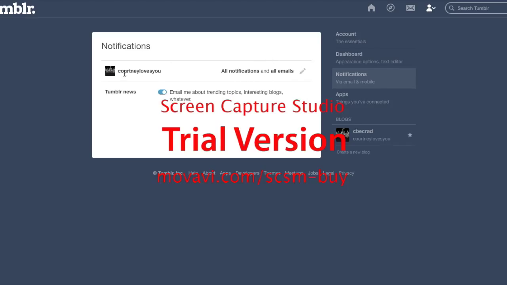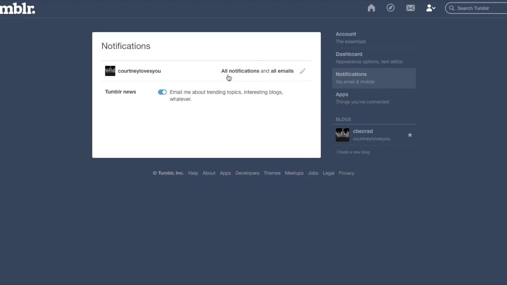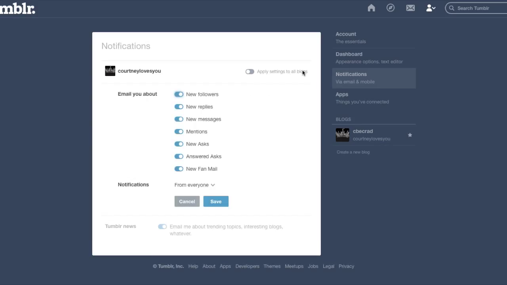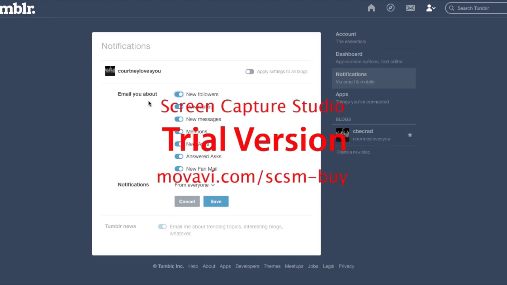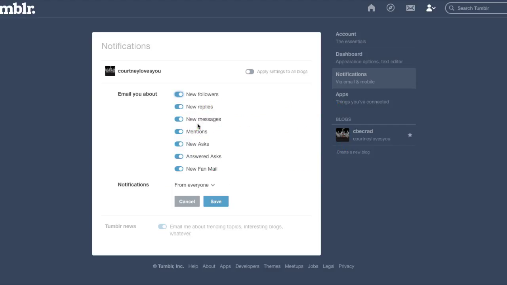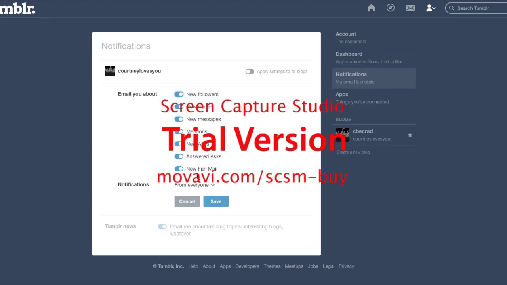And you see here where it has my name, and then I have it set for all notifications and all emails. If you click here on this little pencil, this is why it says that. I have it set so that it will send me emails anytime I have a new follower, I get a new reply to a post, I get a new message, someone mentions me in a post, someone sends me an ask, someone answers my ask, as long as it wasn't an anonymous ask, or someone sends me fan mail.